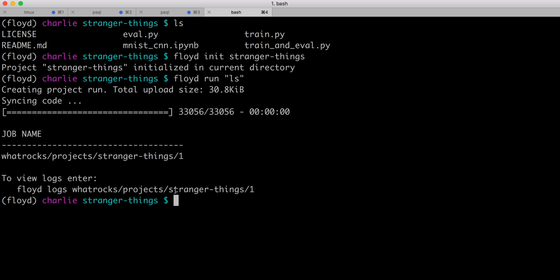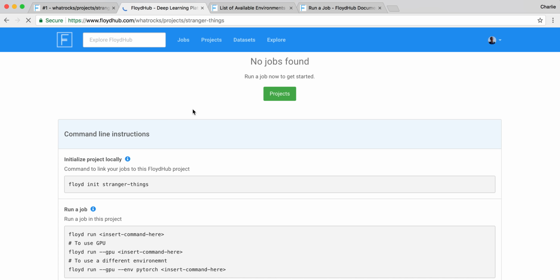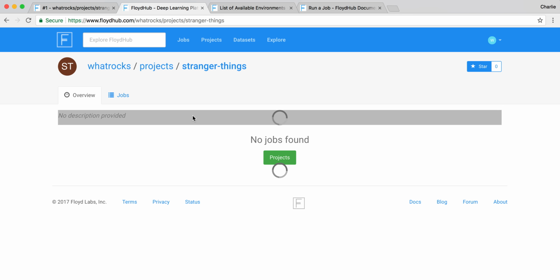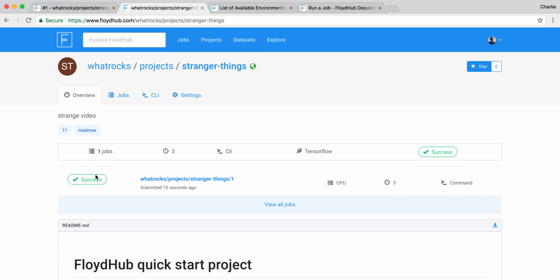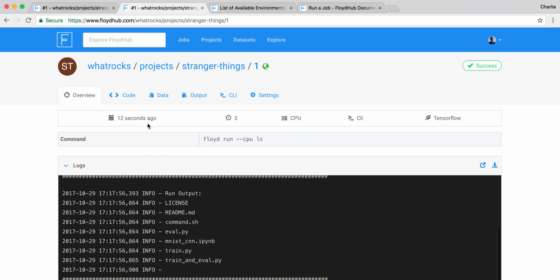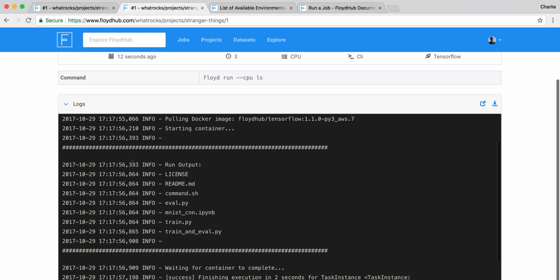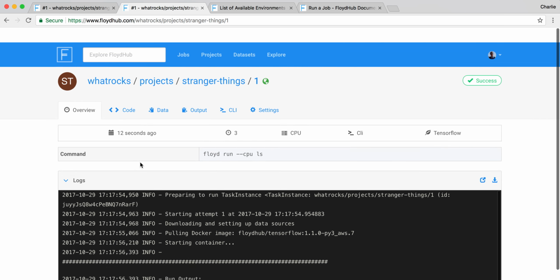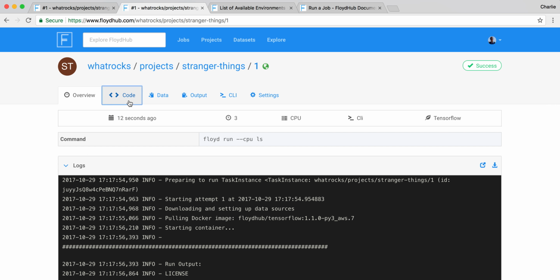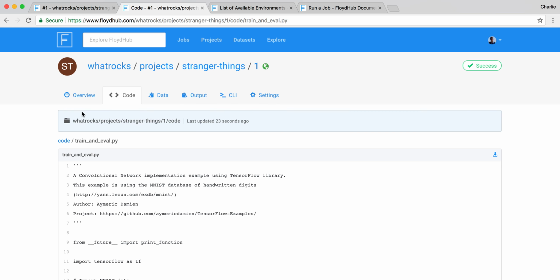Cool. So I've run my first job. It's connected with this Stranger Things project here. And if I reload the page, I can see that my first job was successful. Let's dive in and take a look. Here are the logs, and here's the actual command I ran, which was just listing the contents of that directory. Not super useful, but also helpful so you understand how this works.